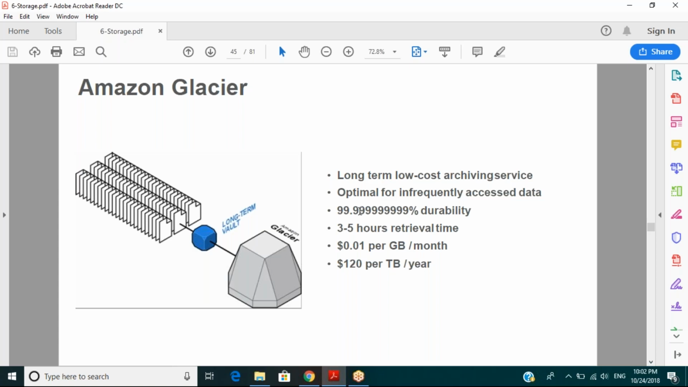It also provides you 99.999999999 percent durability, and then retrieval time is 3 to 5 hours. But like I said, there are recent additions, and if you're ready to pay higher cost, you can also retrieve the data within 3 to 5 minutes now. Now 3 to 5 hours was long back story, like a month back story. Before a month or two, it was 3 to 5 hours, but now that has been changed.